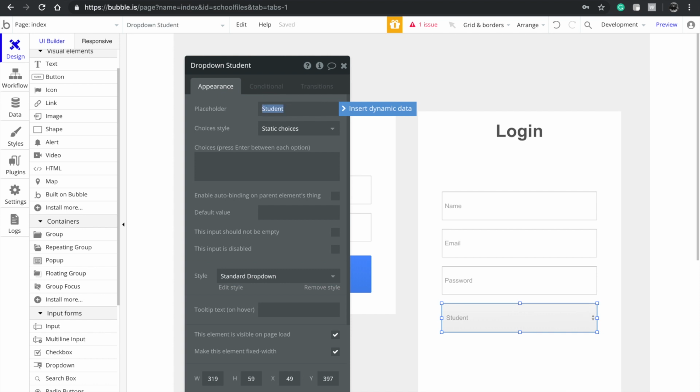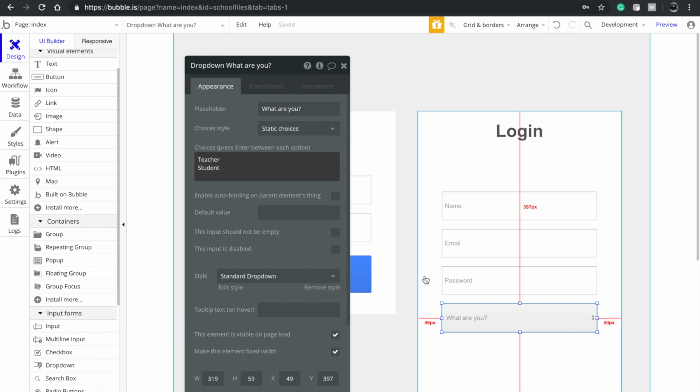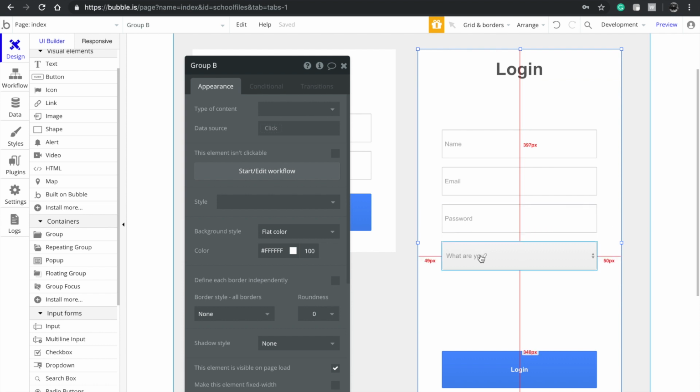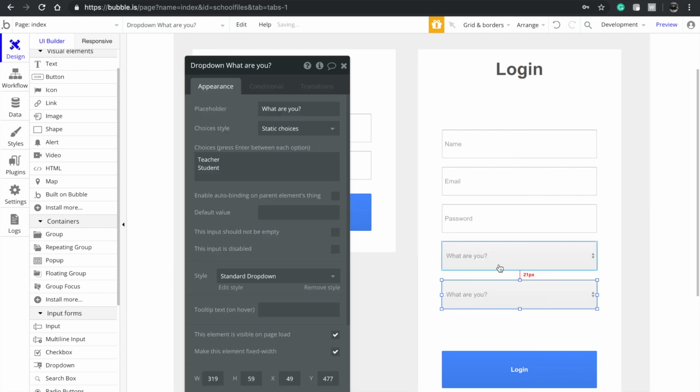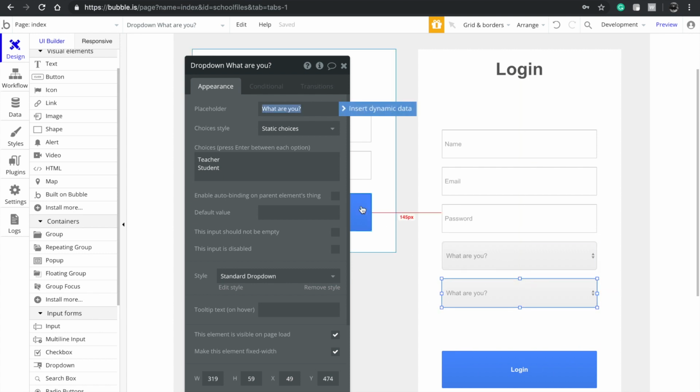How do I say this? What are you? I don't know, maybe that's not the right way to do that. So either you are a teacher or you're a student. You should be one of those. And there's going to be one more drop down, which is: which class do you belong to?